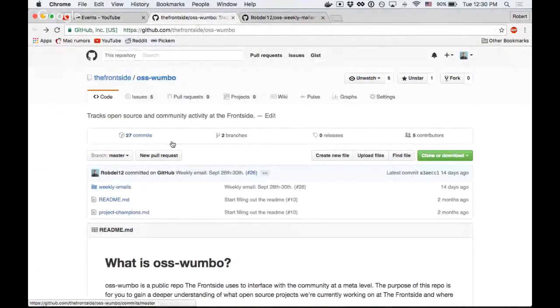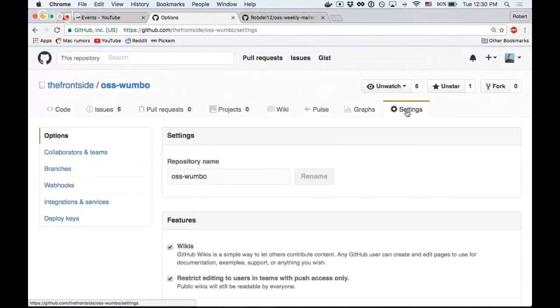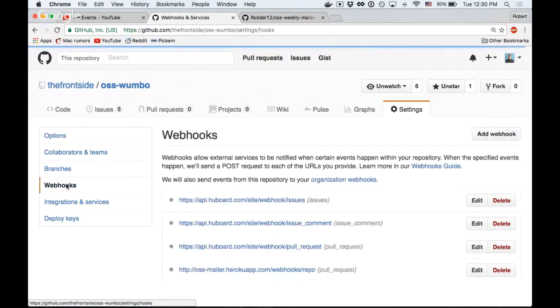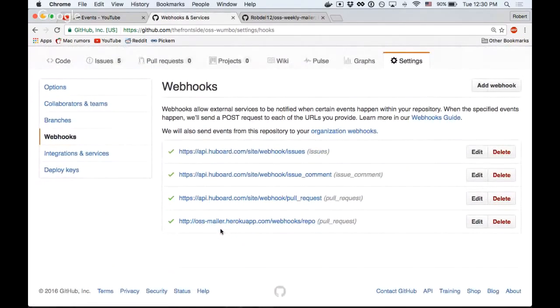So we have our OSS Wumbo. Is that big enough for everybody? Cool. We have our OSS Wumbo repo, and I'm gonna go to the settings and navigate to the webhooks tab. This is where you can add a webhook for any kind of post request that you want to listen for.